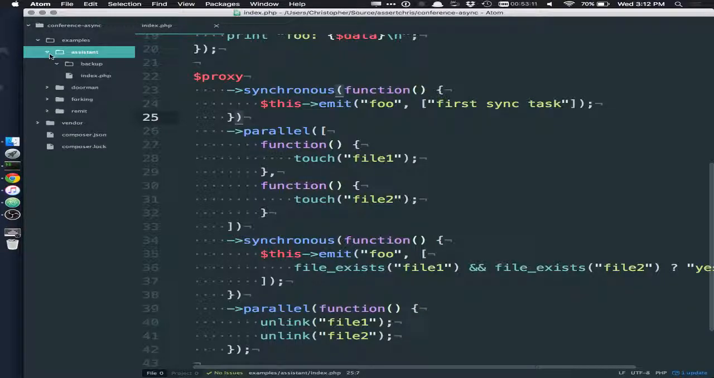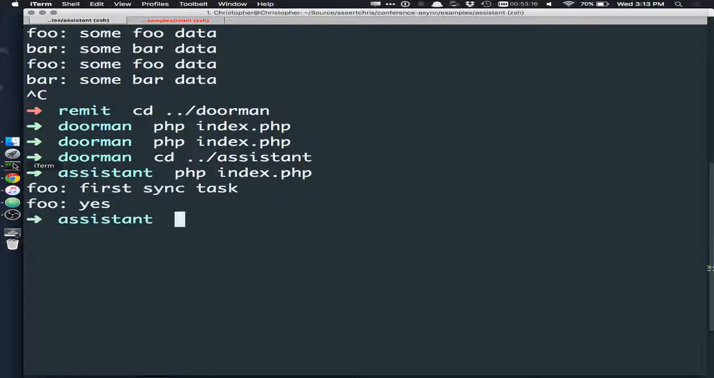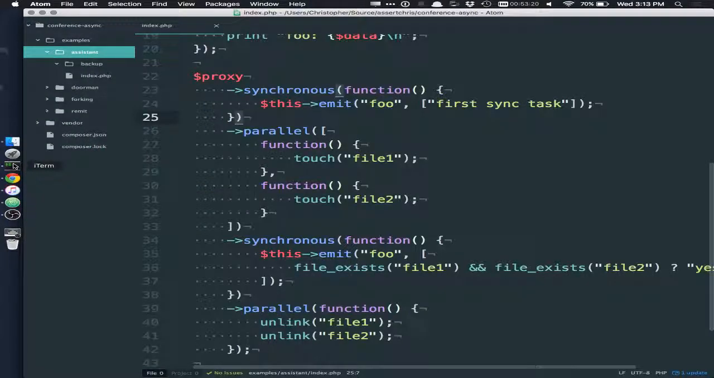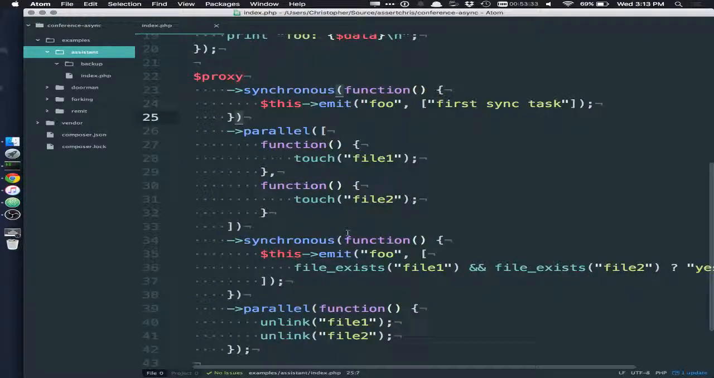So if we run this, first sync task and yes. That's because this is emitted. That's because these are created, which means this results in true, and what is emitted is yes. And then we have some parallel tasks down here just to unlink those things.